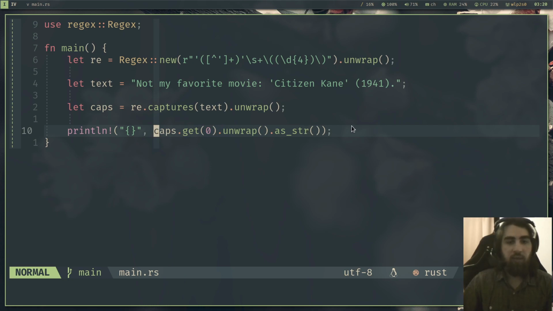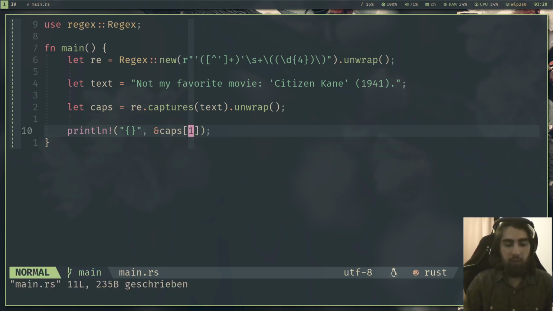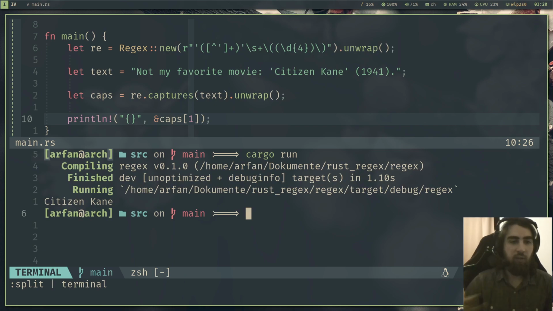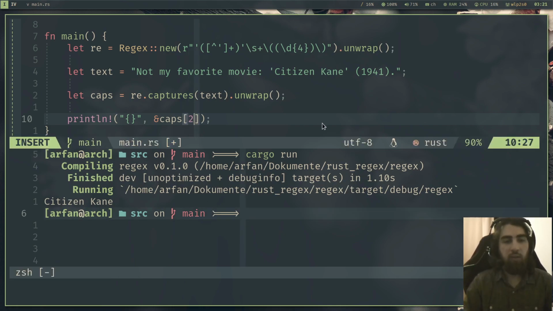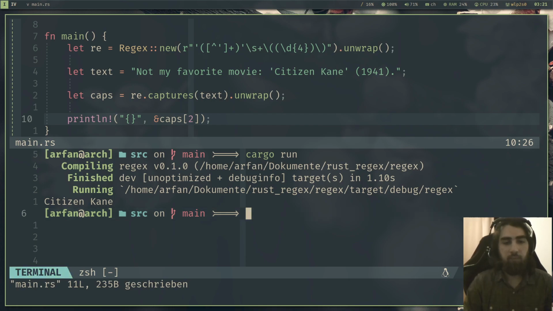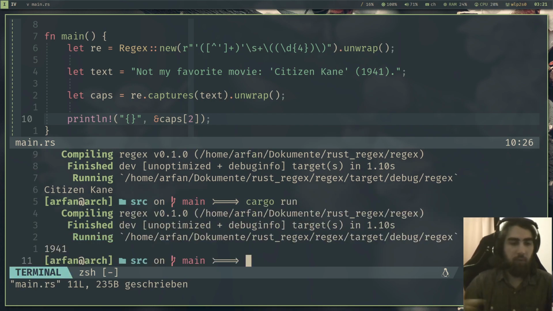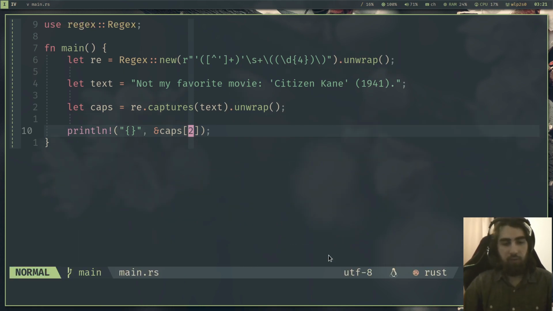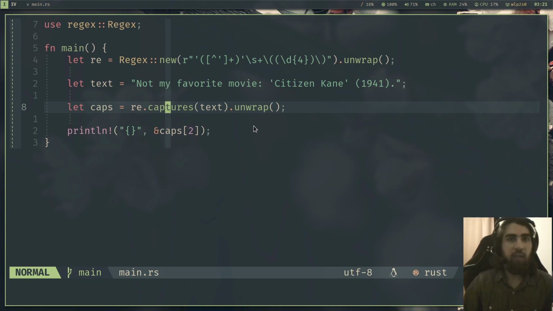All right, and instead of using that, you can also do it like that. Caps 1. This would be the same result. As you can see, this 1. Let's access 2. As you can see, this is the second capture group. This is what we use the method captures for.